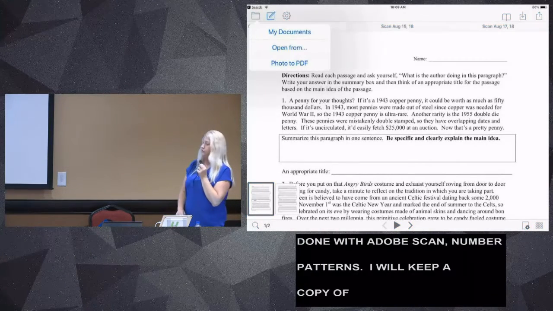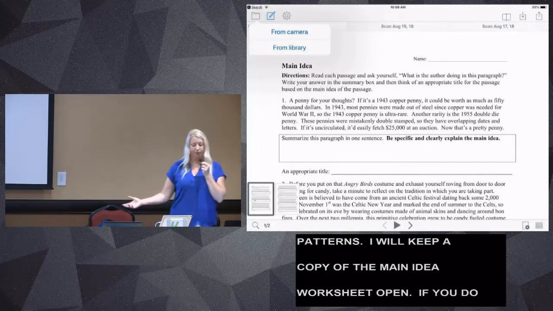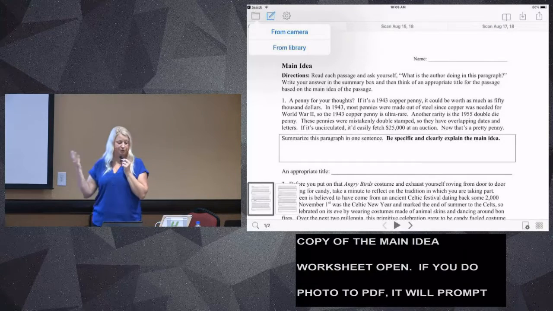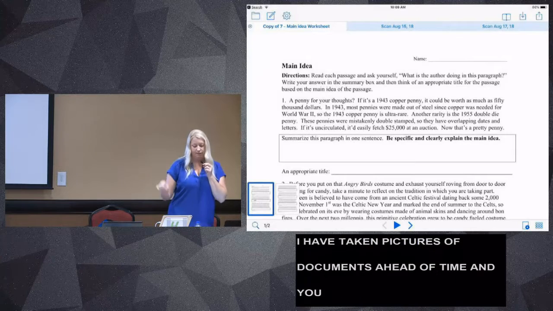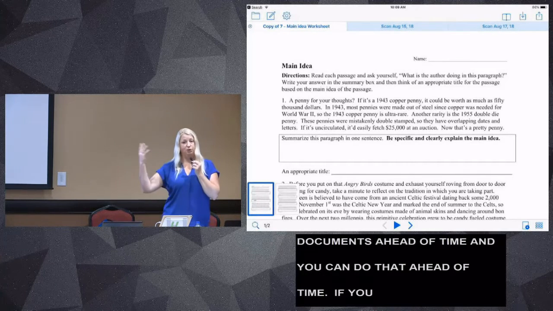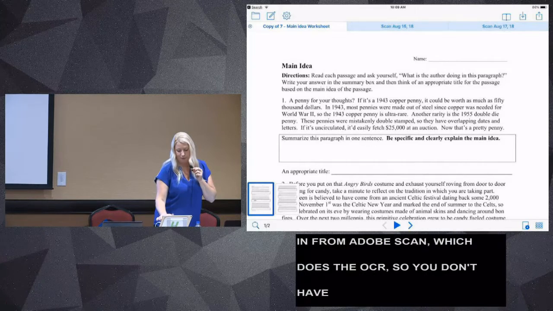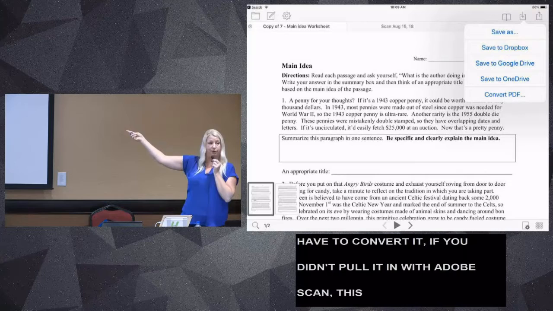And you see the third option is photo to PDF. If you do photo to PDF, it'll prompt you to open up your camera, or you can pull in a photo you've already taken a picture of. So if you've already taken pictures of documents ahead of time, you can do that. If you didn't pull it in from Adobe Scan, which does the OCR, so you don't have to convert it, this is the time that you would convert it.